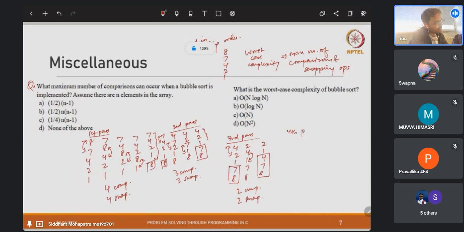Now we go to the fourth pass. In the fourth pass, we have this array, out of which this much is already sorted. We compare and we exchange. So we get 1, 2, 4, 7, 8, and everything is sorted. This is where we stop. So what did we do? We did 1 comparison and 1 swap.